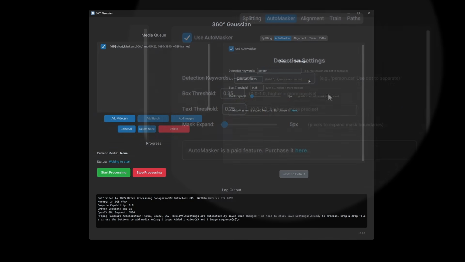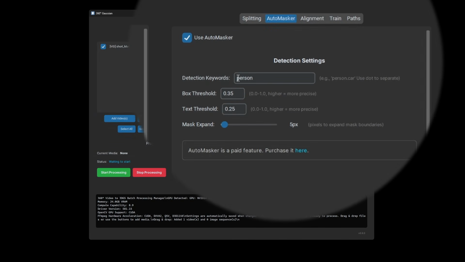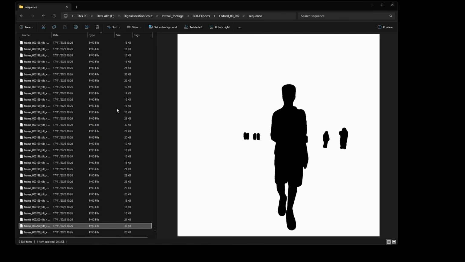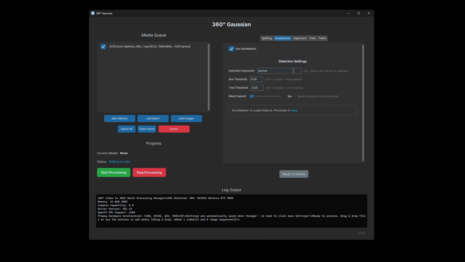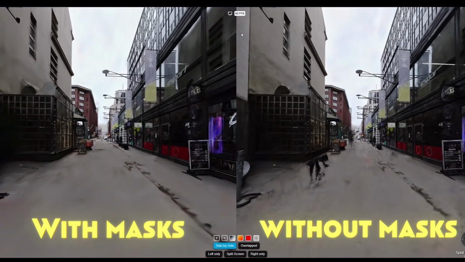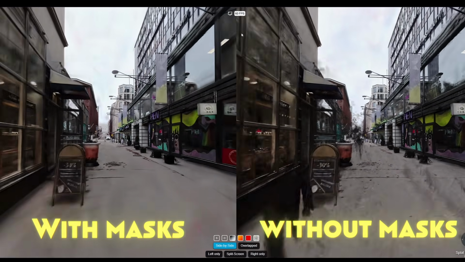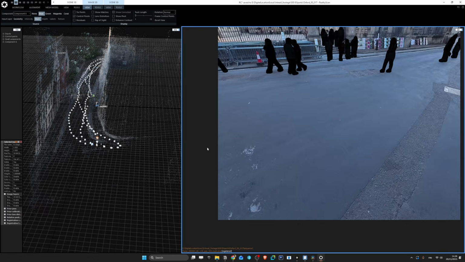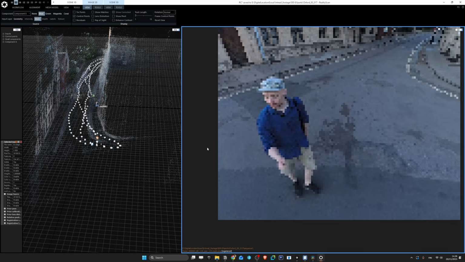Automasker. Automasker is a paid feature and separate program. It automatically creates masks for images using keywords. For example, you can remove the operator from the images. There are settings for detection sensitivity and mask expansion. This helps significantly to eliminate floaters. The masks are used in RealityScan alignment and in training with Postshot or Brush.